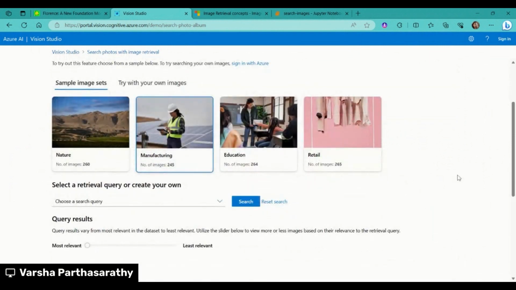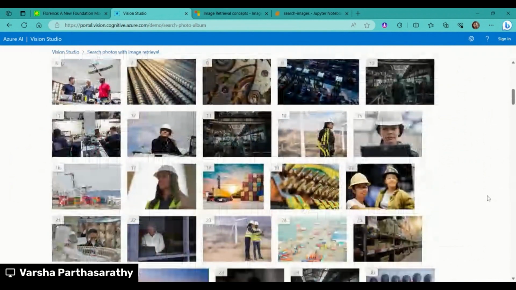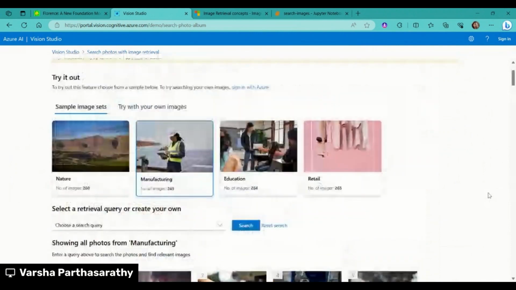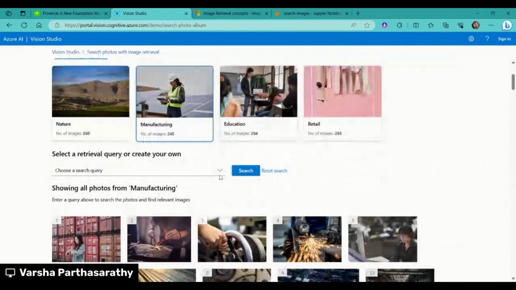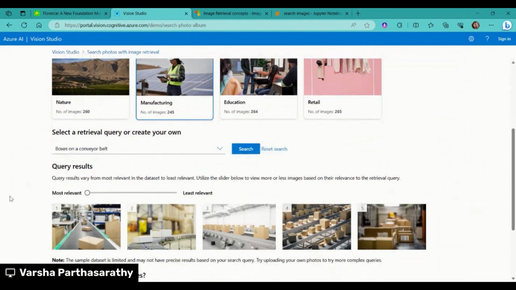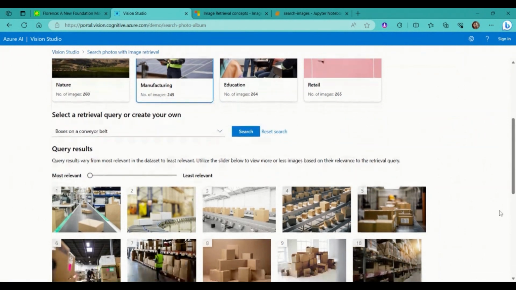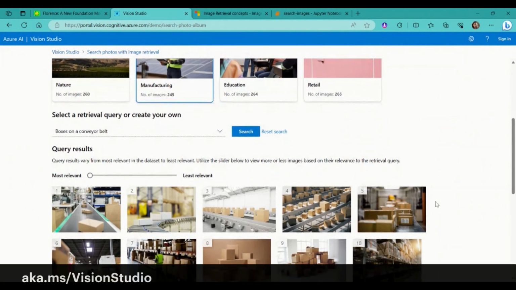So I'm picking manufacturing in this case. The images that you see below are the images present in the data set. There are about 250 of these images. Now let's go search for a query. I'm picking one of the pre-curated ones. Let's take a look at boxes on a conveyor belt, for example. So you see images that pop up. Again, none of these images have any metadata associated with them, so it's just pure vector search. And you can see more images as you go through the slider. These are all the images that are relevant to the query that I've typed in here.